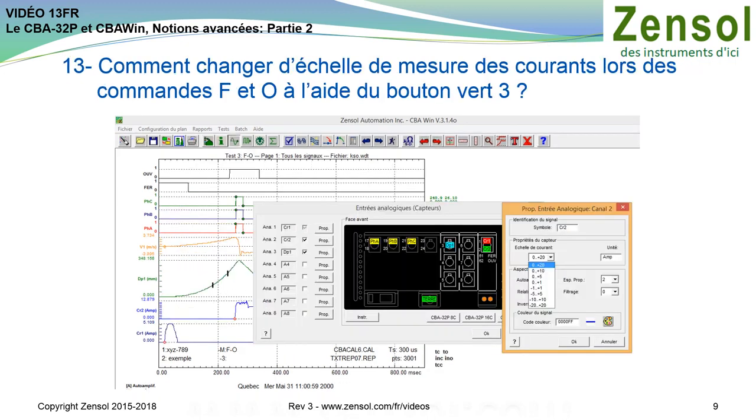How do I change the current measurement scale for F&O commands using the green button 3? We have already seen that the CBA-32P control circuit incorporates a Hall effect current sensor. This current sensor can be configured by CBA-Win using the third green button. CBA-Win lets you choose from 8 current ranges, 4 DC scales 1A, 5A, 10A, 20A, and 4 AC scales 1A, 5A, 10A, 20A.